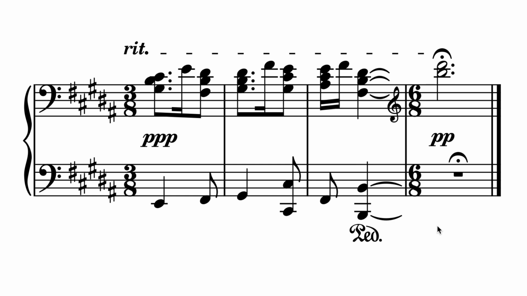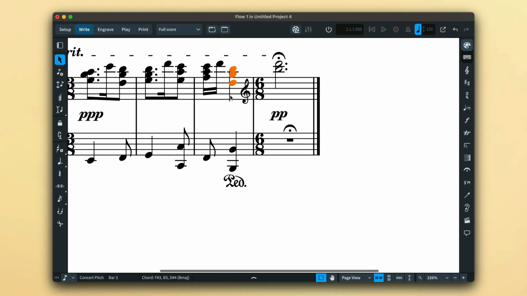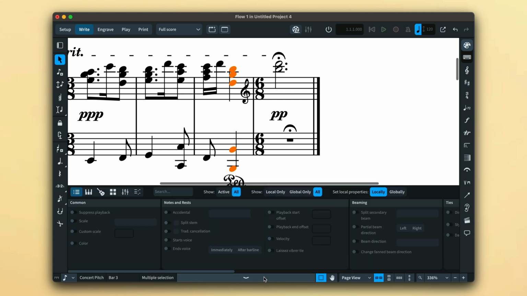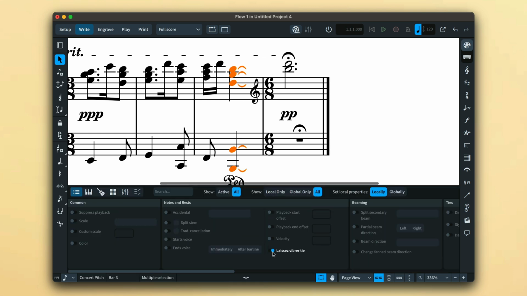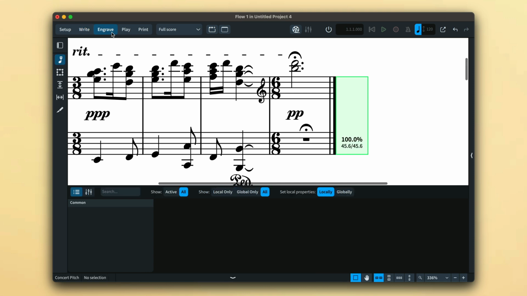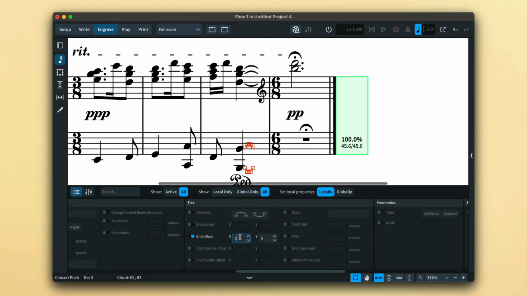Sometimes you may need a tie that does not attach to another note. This sort of tie, which is known as a laissez vibrer tie or let ring, is used to denote notes that are allowed to ring out or sustain without a specific duration and are created using a property. Select the relevant note or notes, then open the properties panel in the lower zone and enable the laissez vibrer property. You can adjust the lengths of laissez vibrer ties in Engrave mode.